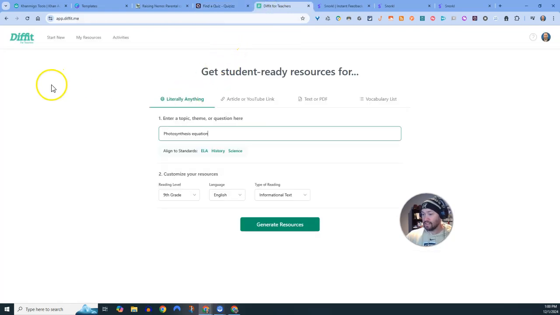All right, Diffit is pretty much my OG AI tool that I've used since the beginning. I love how simple the dashboard is. Right here it is. You can import any type of resource here, whether it's just a couple of words, a topic, a theme. You can do an article or YouTube link, text or PDF, or a vocab list.